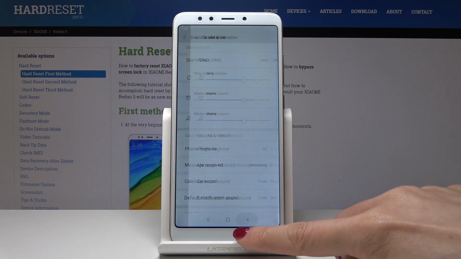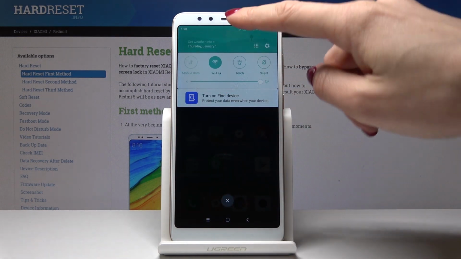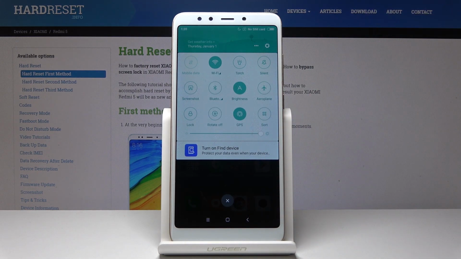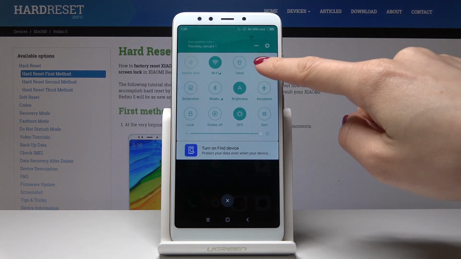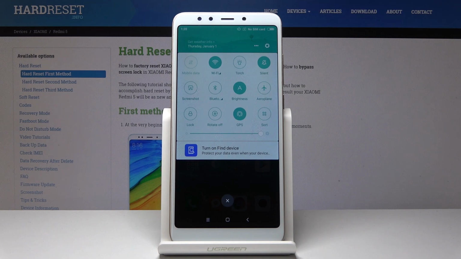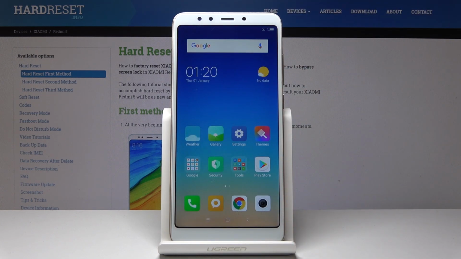So actually that's it. If you would like to have some quick access to your D&D mode, you can slide down the upper bar, and here is silent, so it's this mode, you can activate it here, and then you can switch it off the same way. So that's it. Enjoy your D&D mode.